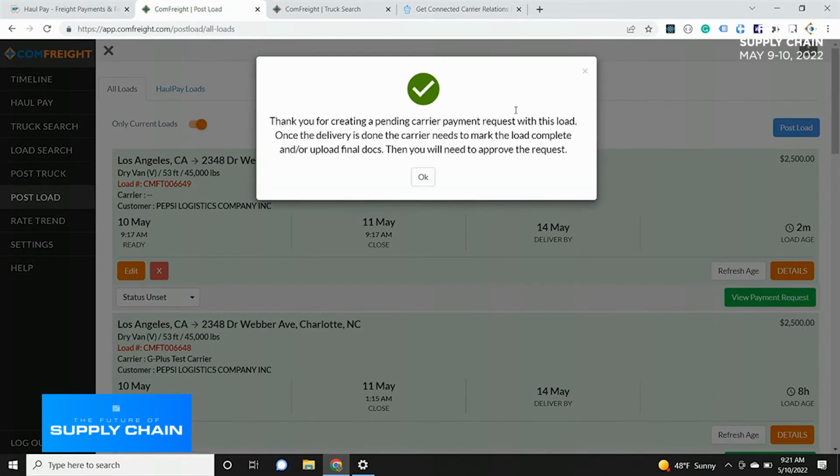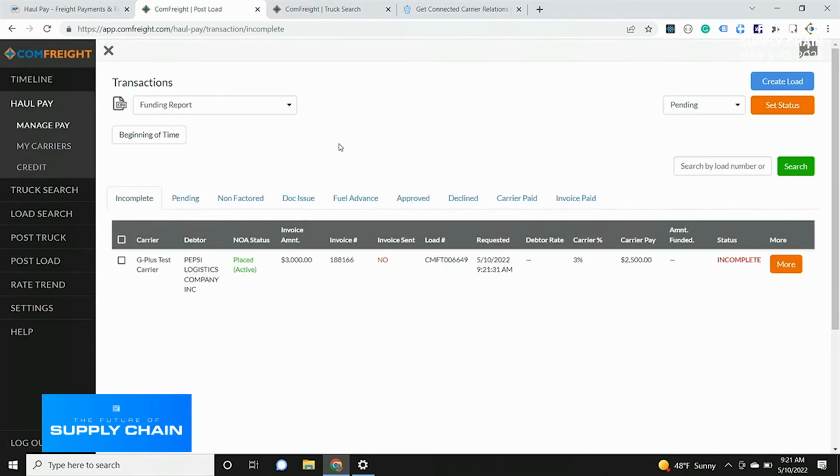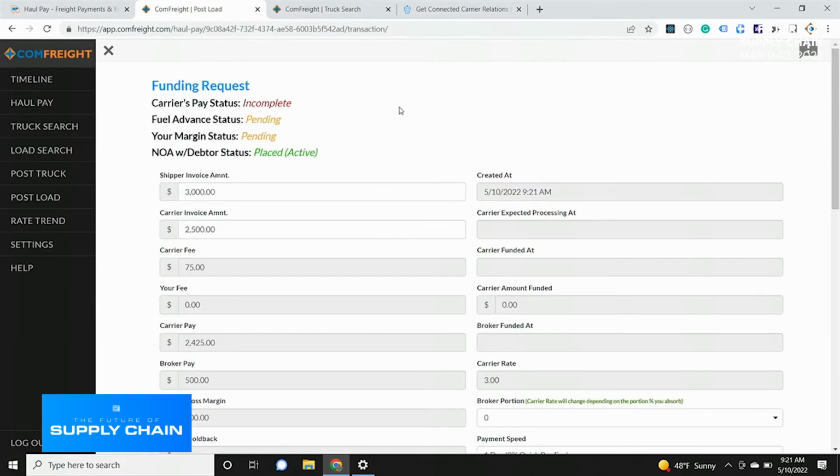So funding request is created. I can get there from the loads view here, or I can go back to HaulPay and find my funding request in the incomplete tab. Now at this point, next thing I want to do is just check the data on the funding request and do a final approval. And these approvals can be done in bulk too, so it makes it really efficient.